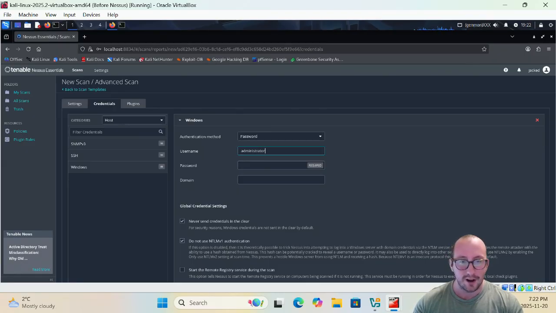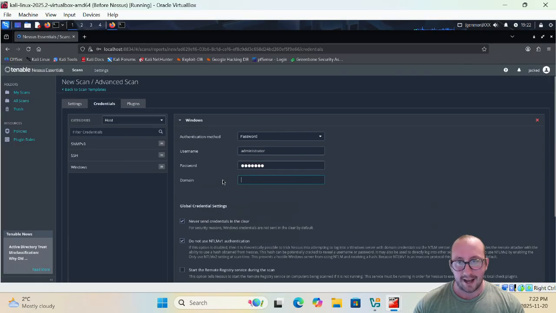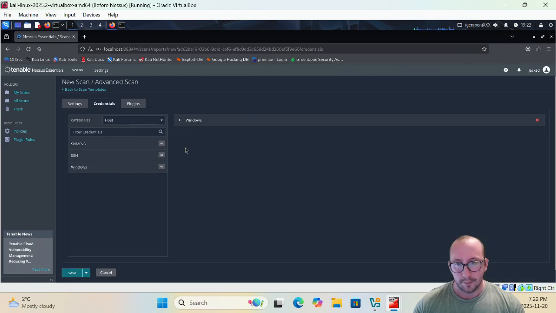Since I know that this is just the default Metasploitable 3 account, the username is administrator, and the password, in case you don't remember what the Metasploitable 3 password is, is just vagrant. So we're going to put that in here. And then the domain, we are going to leave blank, and the global credential settings, we're going to leave exactly as is. Then we're just going to minimize that here.